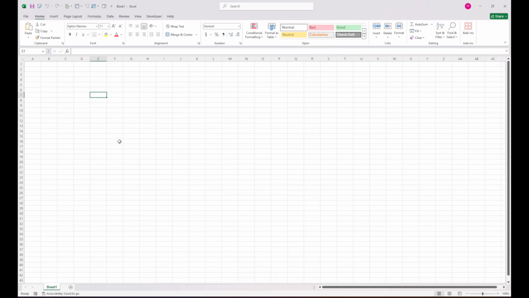Now, an Excel workbook is like a multi-page notebook. Just as you wouldn't keep an entire year of finances on a single piece of paper, you shouldn't cram everything onto one sheet in Excel. In the bottom left corner of your screen, you'll see your sheet tabs. By default, you start with Sheet 1. If we click the plus icon next to Sheet 1, we can add as many sheets as we wish.